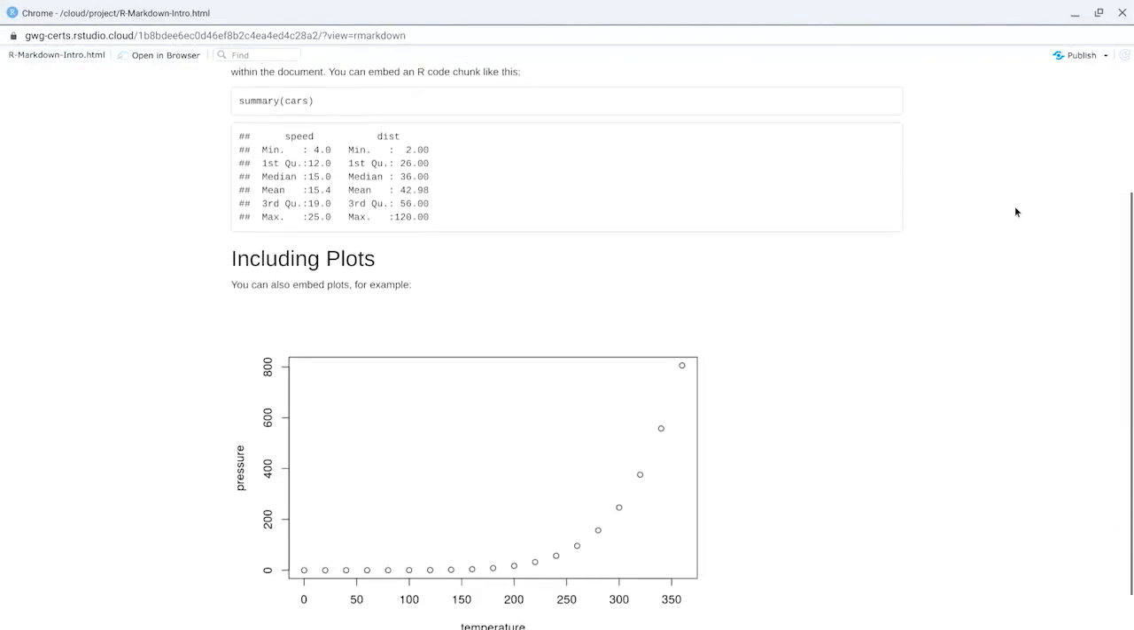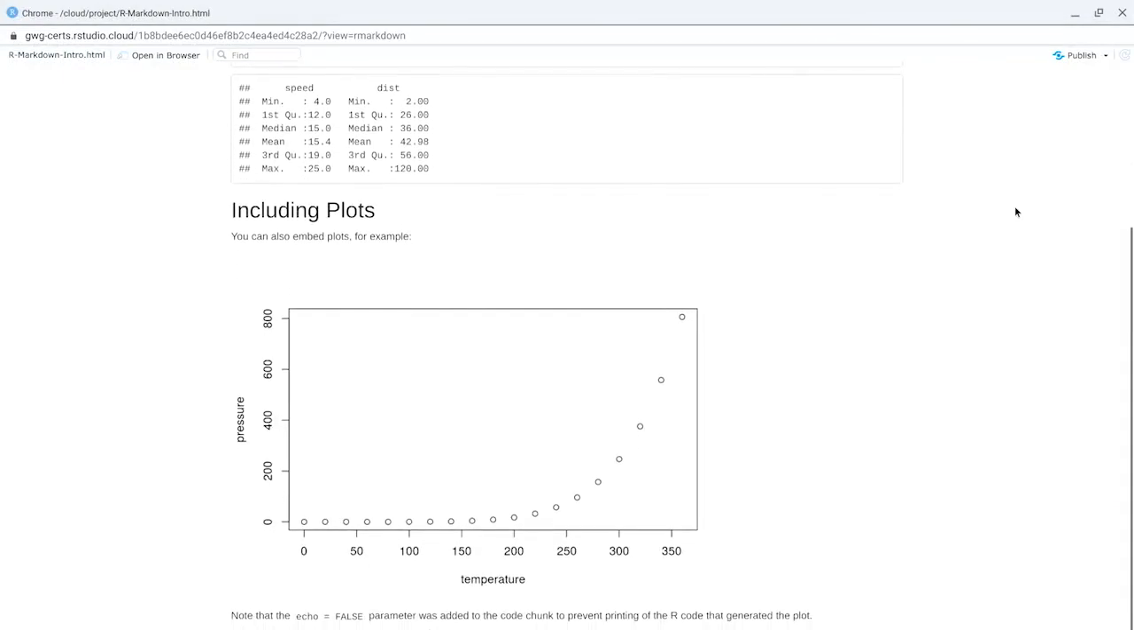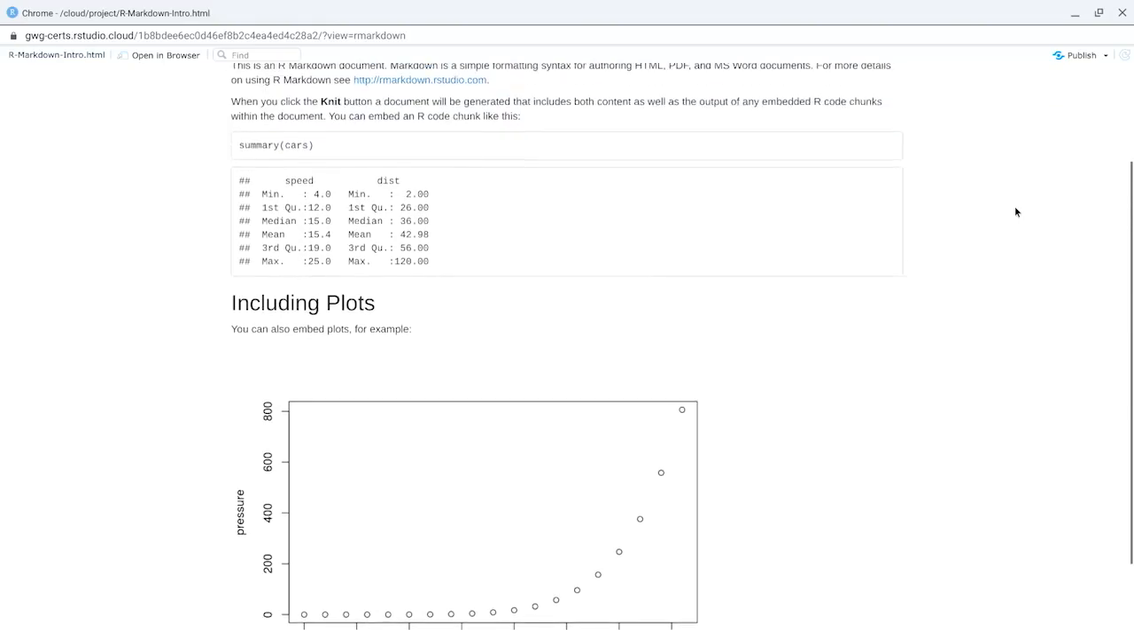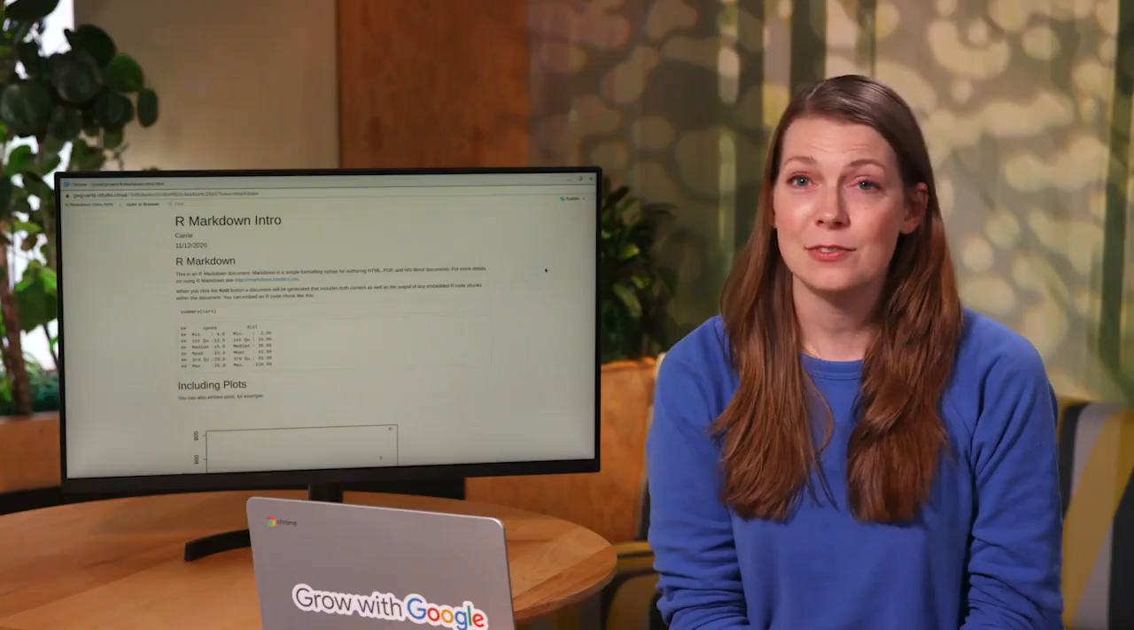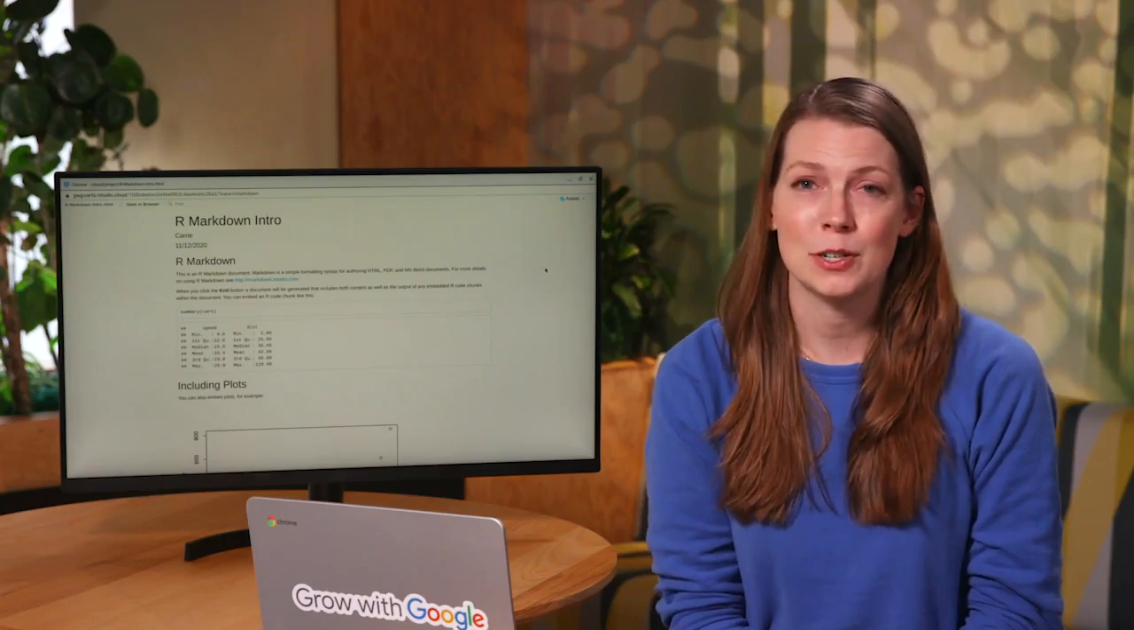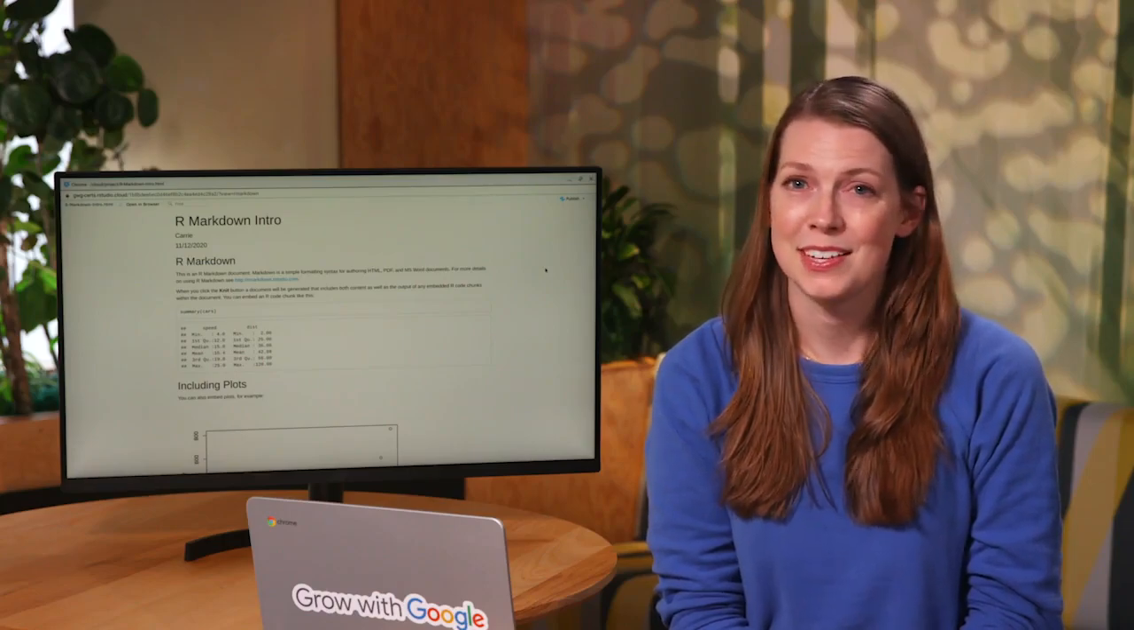All the formatting works together to make a well-designed, readable file that's easy to share with stakeholders and team members. That's it for now, but there's lots more to learn about creating your own reports. Stay tuned!